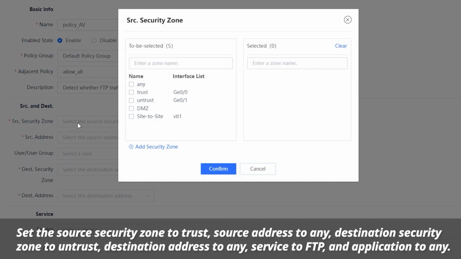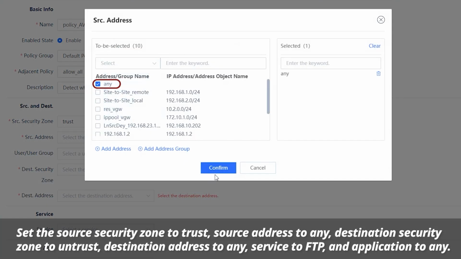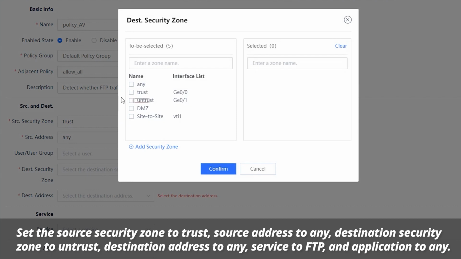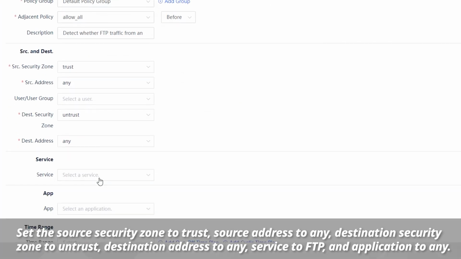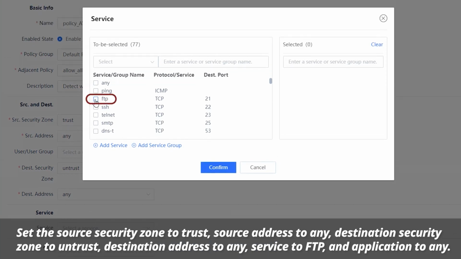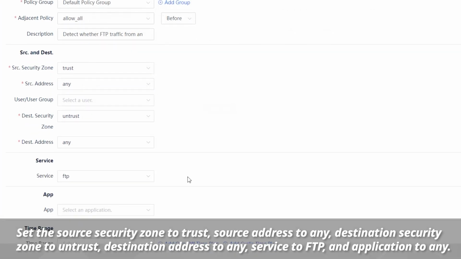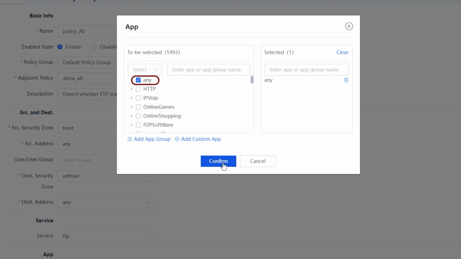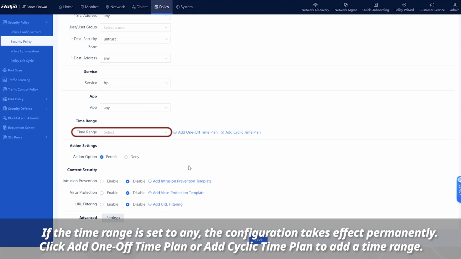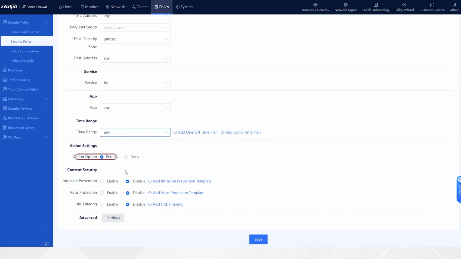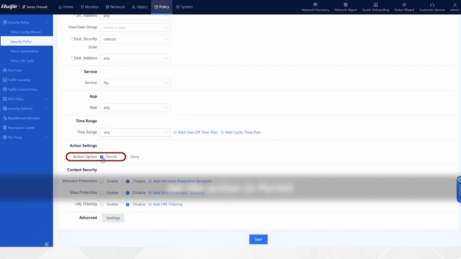Set the source security zone to trust, source address to any, destination security zone to untrust, destination address to any, service to FTP, and application to any. If the time range is set to any, the configuration takes effect permanently. Click Add One-Off Time Plan or Add Cyclic Time Plan to add a time range. Set the action to permit.